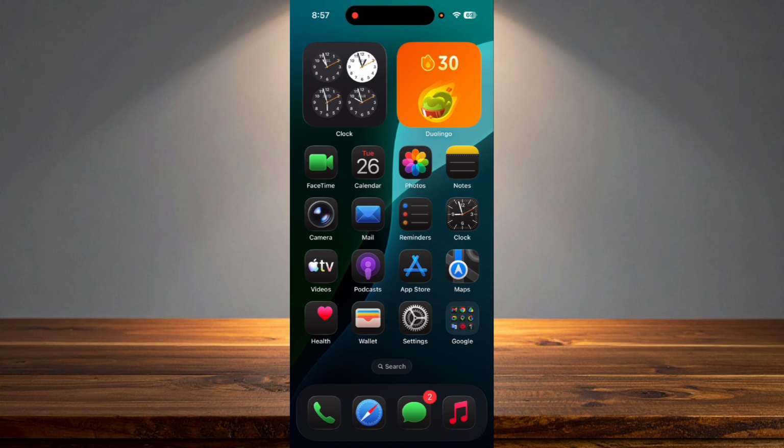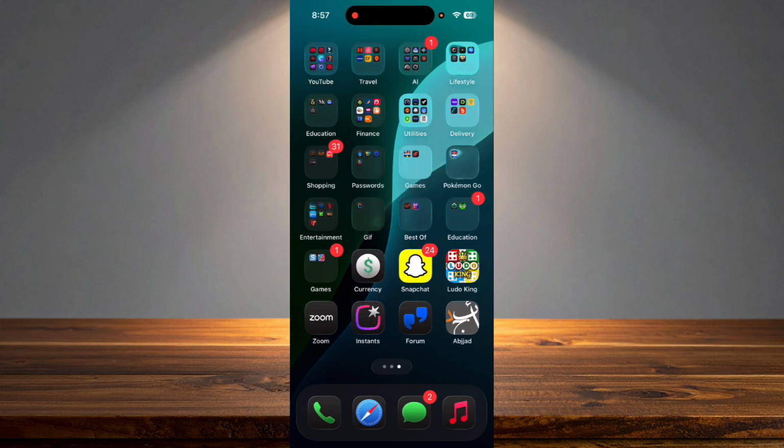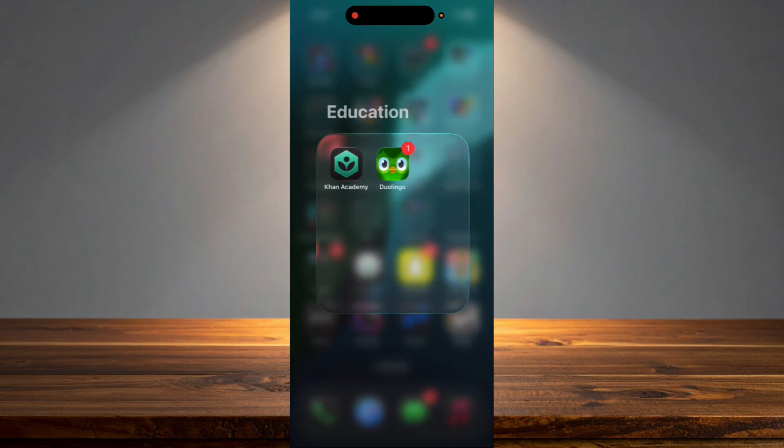In today's video, I will show you how to use streak freeze on Duolingo. So to do this, it's very simple. You have just to go to Duolingo and open the app.